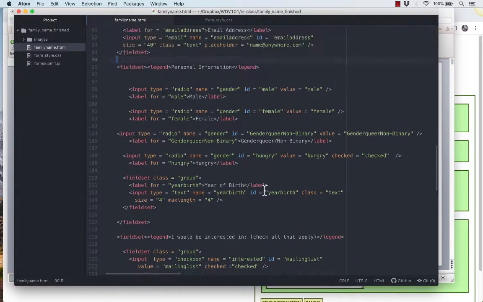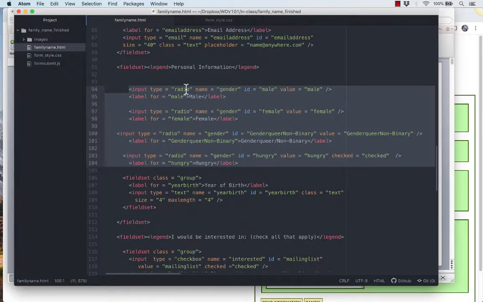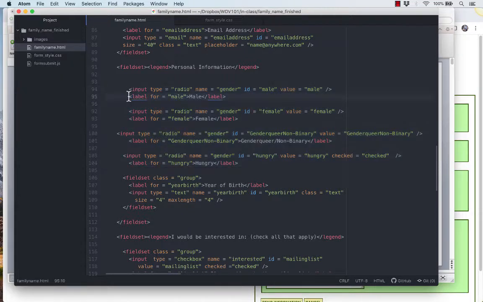When we look at all of them together, here they are. They all have the same input type of radio. They all have the same name of gender, but the ID and the value is what is changed. It corresponds to get that specific option to be registered as that option. So here's my label for male, and that corresponds with the ID and the value inside of the input type.